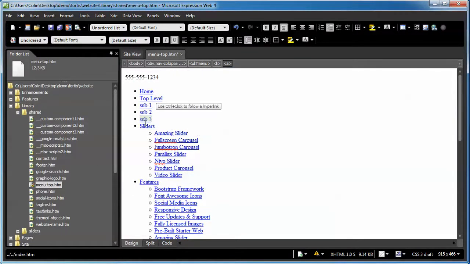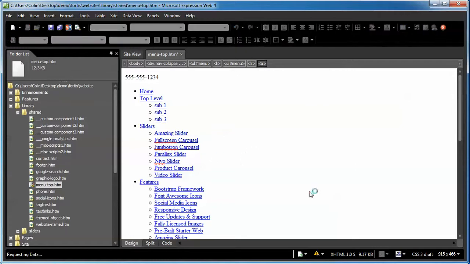I want these three sub level buttons to show up underneath the top level. How do I do that? Well, I select it or I put my cursor on it, and then I use the indent increase position like so. Next, and next. I'm just going to save the page.